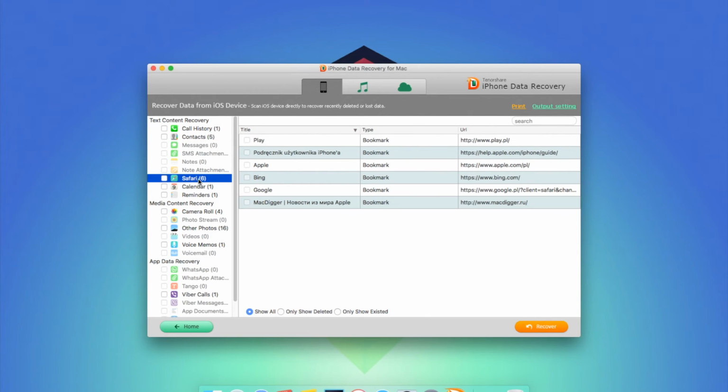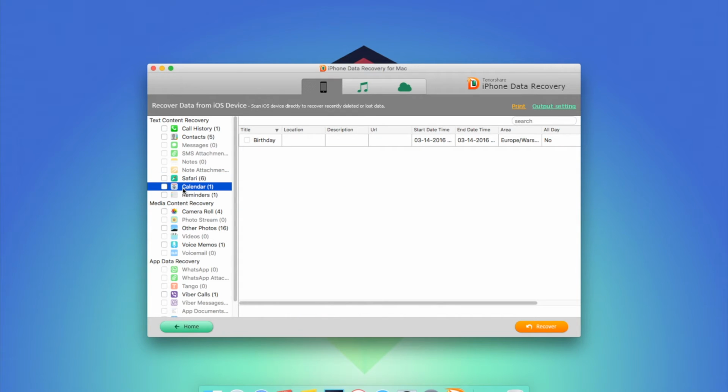Okay, so let's see Safari. There we have our bookmarks, important bookmarks. Sometimes you want to have all your websites on your screen in Safari, so you can basically also recover all of them. Then we have a calendar.